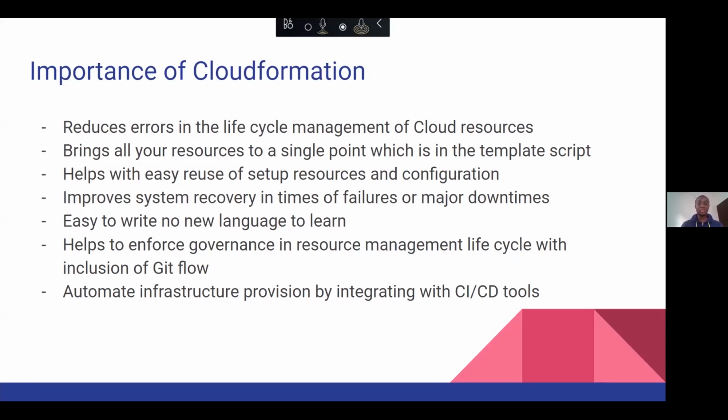So you can look at the code, ensure that it works fine before you implement it. The other value of using CloudFormation is that it helps to enforce governance in resource management lifecycle with inclusion of the Git flow. So you see in organizations where there is actually no proper governance in how resources are being created, how they are being deleted, when resources are needed, because someone has access to the AWS root account. And what happens at the end of the month is, yay, beautiful bills arise, because there's no proper structure on how these things are managed.